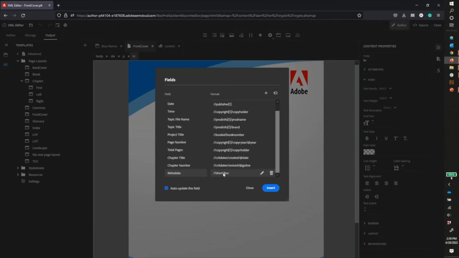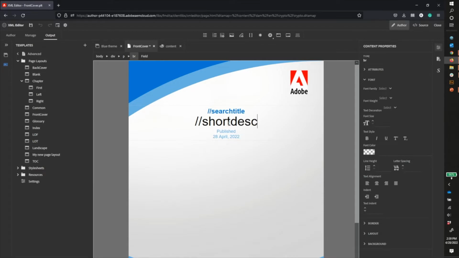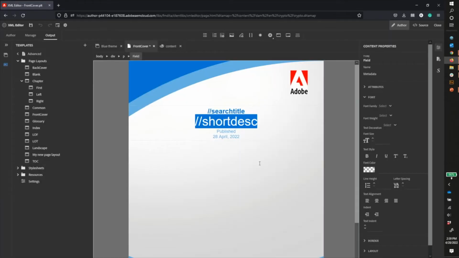So in my case, I'm just going to go ahead and insert my short description there. And you can see it came through in this kind of wildly large font. So let's go ahead and adjust that. And this is where a lot of the power of this comes in, right? If I wanted to adjust the size of a font in DITA Open Toolkit, then I've got to dig into my style sheets and go ahead and try that out, do some coding.